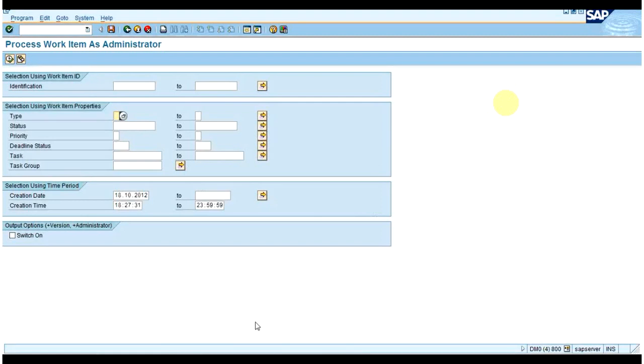But suppose you have checked one checkbox called confirm end of processing. Then what will happen, one dialog box will appear asking you to complete the work item manually. So you will have to complete that particular work item by selecting one button called complete the work item. Then only that work item will get completed, else it won't.